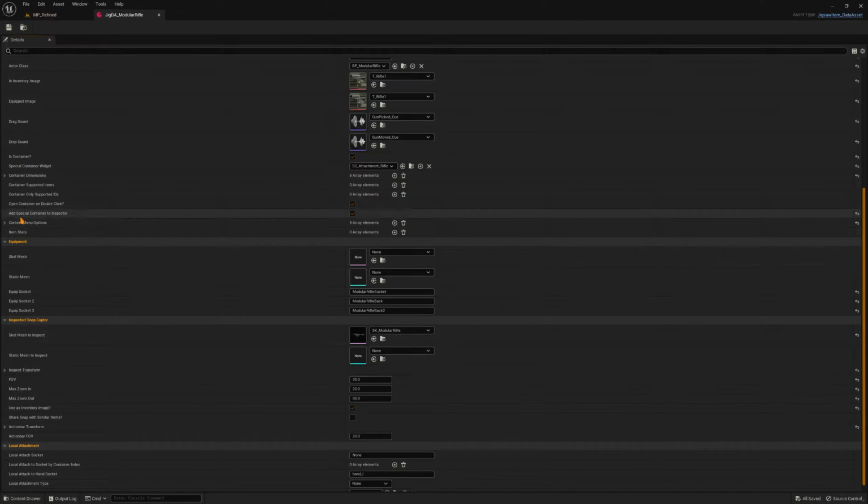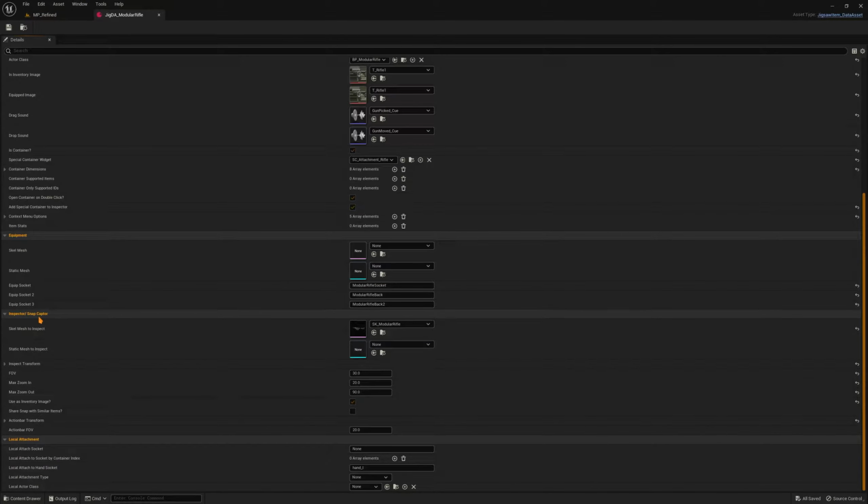Here we have another section, equipment. This is where you specify what equipment you equip to the character, socket, and then the inspector snap section as well. You can specify what mesh to show, the FOV, etc. And the good thing about this is that you don't have to type this manually. You don't have to go in here and enter the FOV or anything like that.